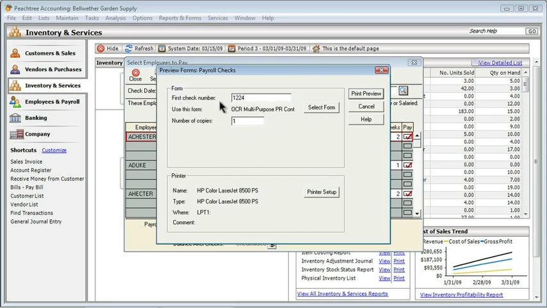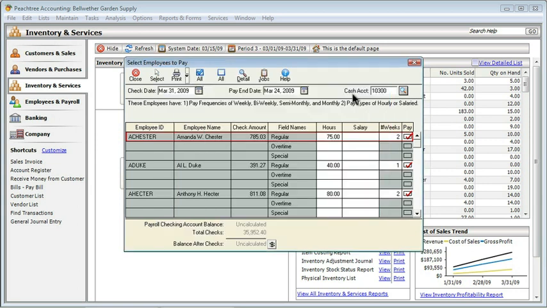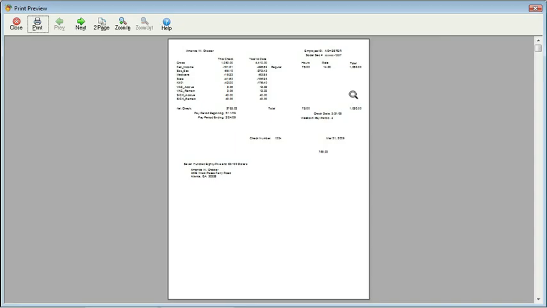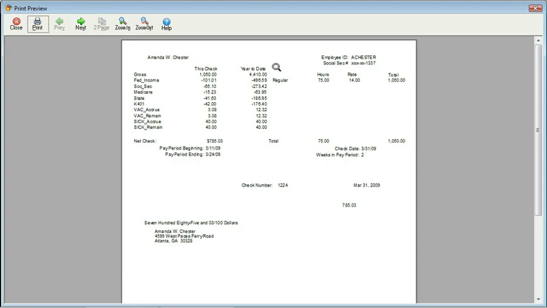In the dialog box, I need to designate what my first printed check number is going to be. In this case, it's 1224. I want one copy. I'm going to go ahead and click Print Preview so you can see it. And other than it's not a very interesting check because it's being printed on plain paper in our preview, this has all of our information. Let me go ahead and click on it to zoom in. And you can see all of the information as well as the itemized deductions on the top or the stub.